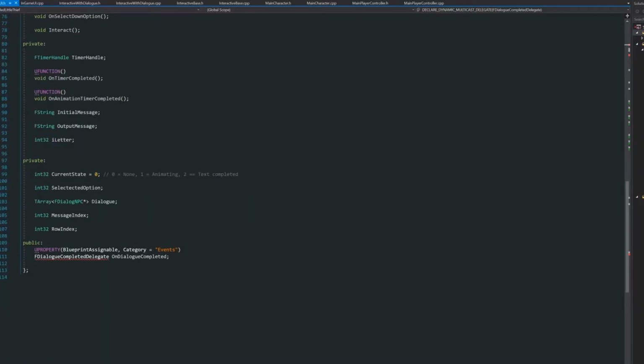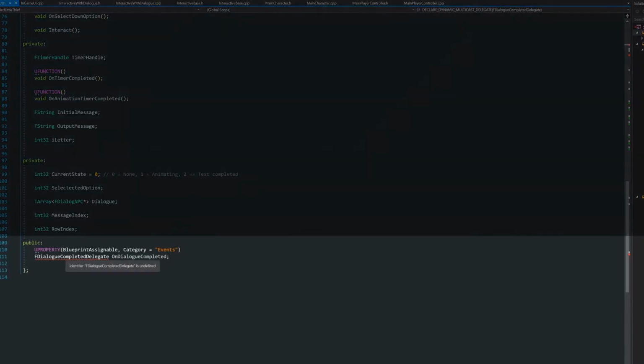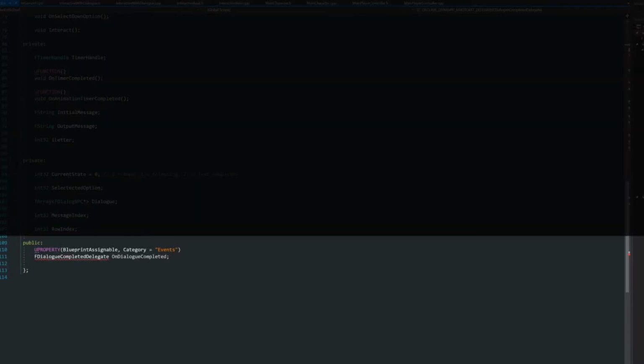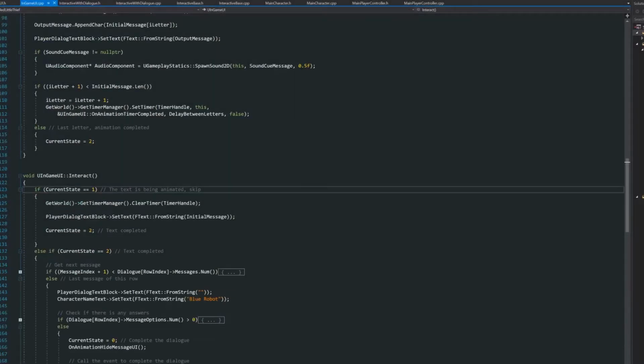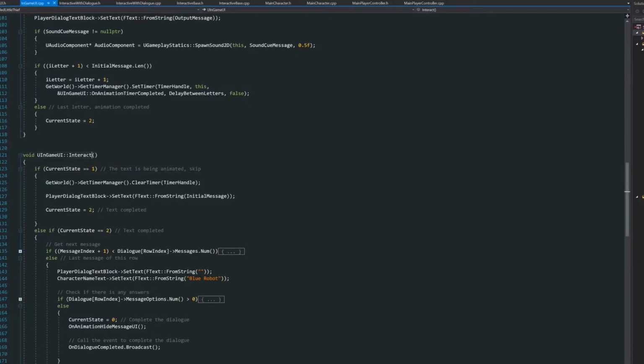And now we have to declare the event that is going to use that delegate. So it has to be a new property. If we add BlueprintAssignable, we can use it in blueprints as well. And now all we have to do is call this OnDialogComplete when we decide we want to launch the event. So in this case, if you remember this Interact, which is when the player presses the E key, it's going to do the logic.